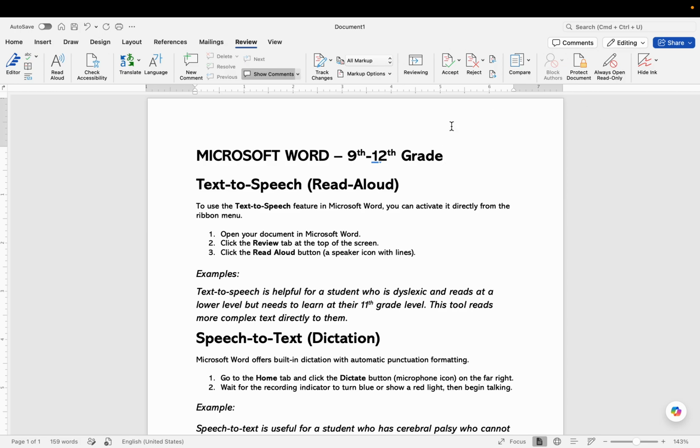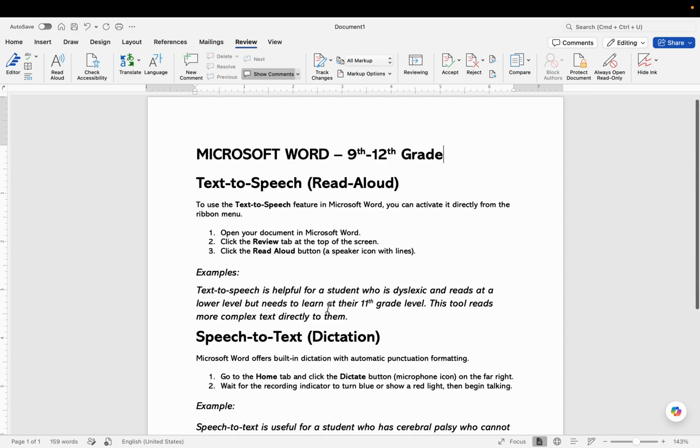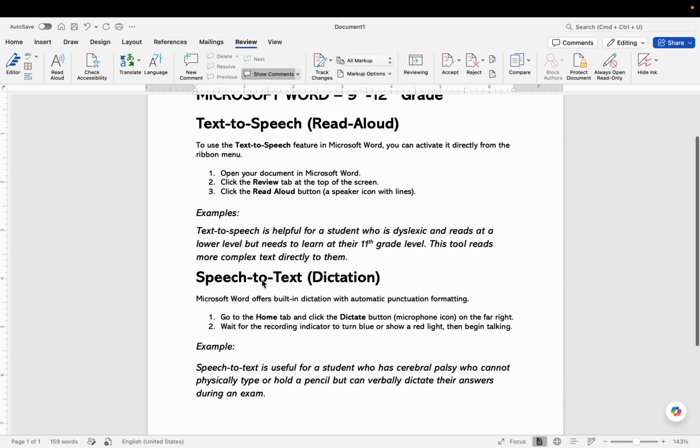All right. And so an example of using this tool is someone, maybe think of a student with a severe intellectual disability or dyslexia who might read at a lower level but needs to learn 11th grade literature. Okay, so instead of maybe giving up or feeling left behind, Read Aloud allows the text to be completely read directly to them. And so the next one I'm going to show you is the speech to text.